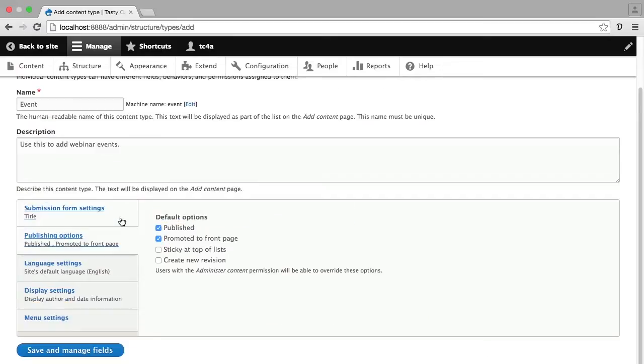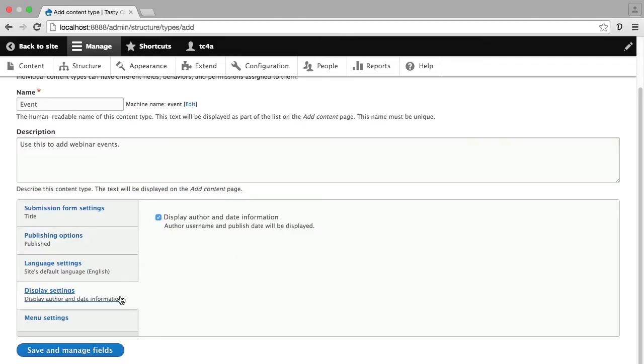Publishing options set the default behavior in terms of whether or not the content is published, promoted to the front page, or has other behaviors associated with it. In this case, we're going to allow the content to be published by default, but we're not going to promote it to the front page. Language settings is available on this particular form here because we have enabled multilingual settings on this site. It will not display if your site is not multilingual. We're going to skip that for now and move on to display settings.